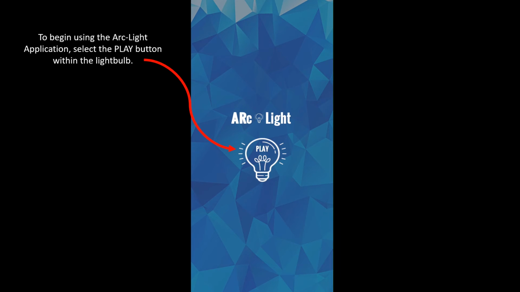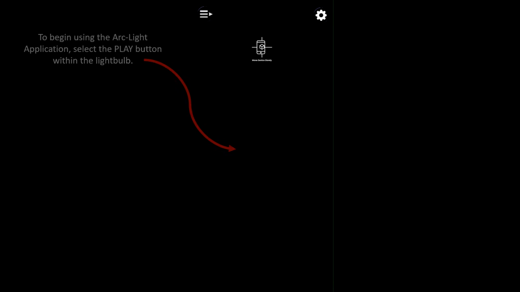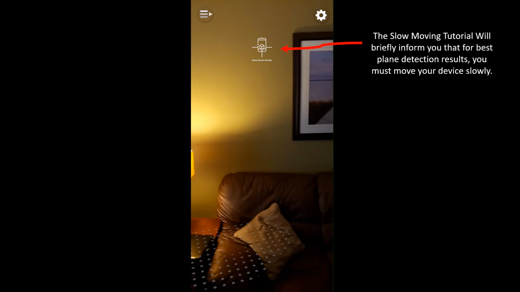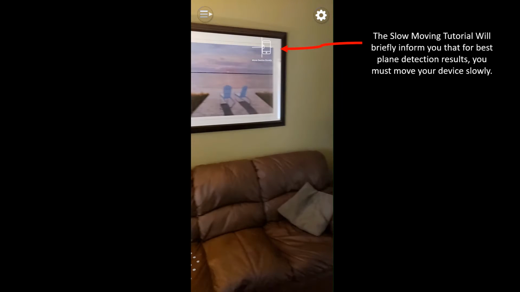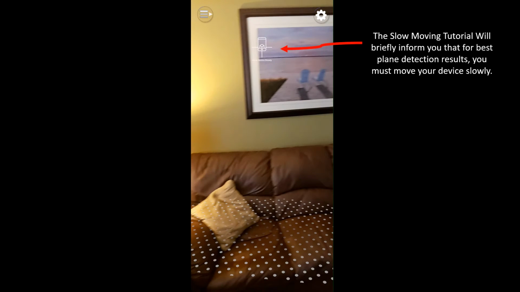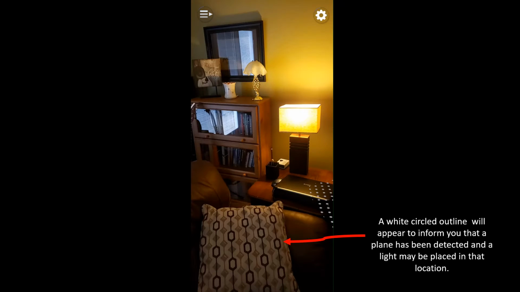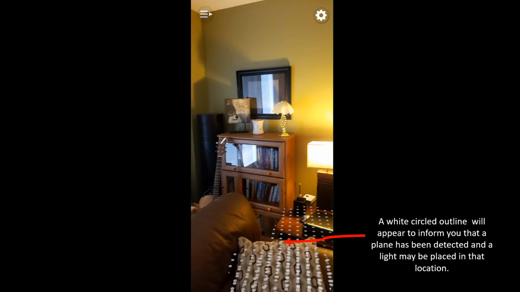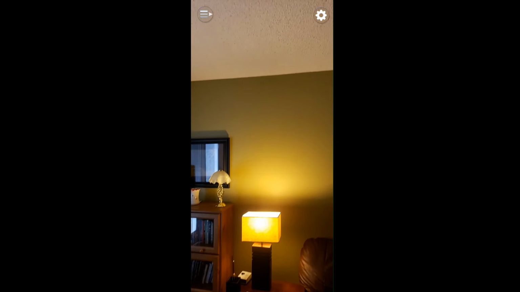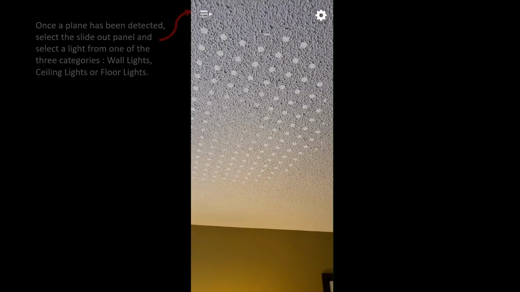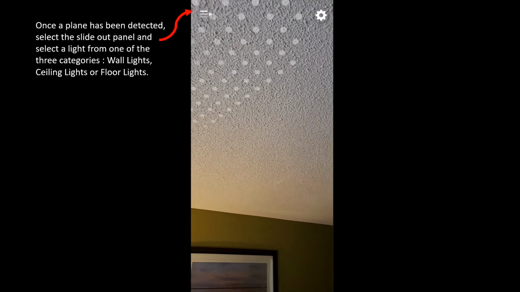To begin using the ArcLight application, select the play button in the middle of the light bulb. Once you've done this, at the top, a slow-moving tutorial will briefly inform you that for best plane detection results, you must move your device in a slow manner. A white circled outline will appear to inform you when a plane has been detected and that a light may be placed on this location.